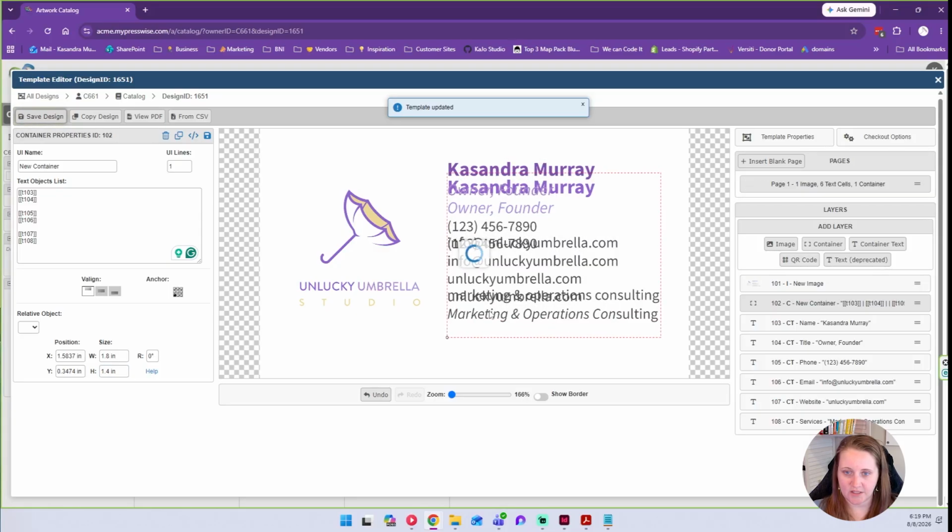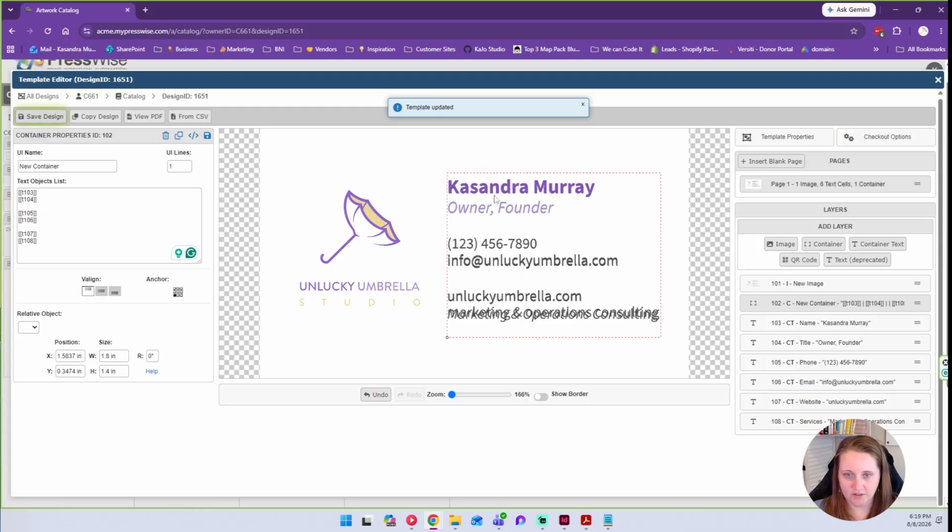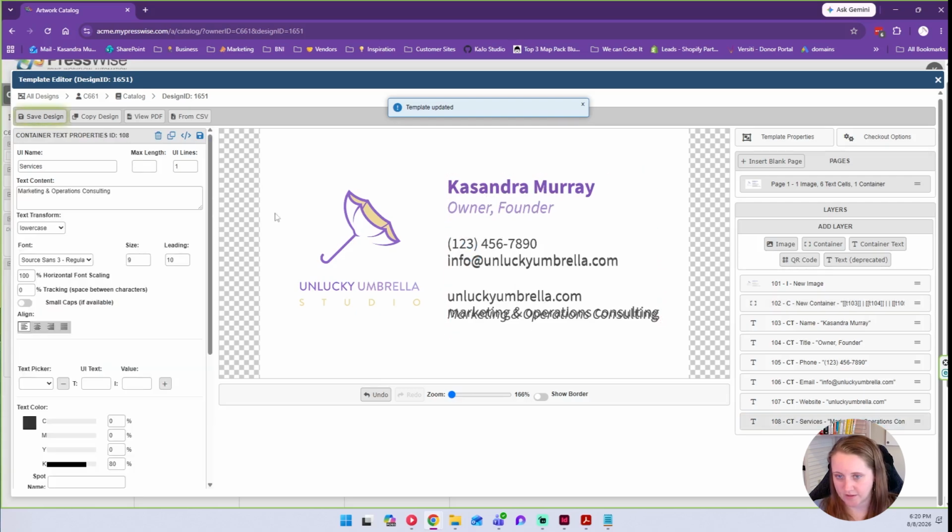So if you see, it's going to... oh, I have it set to lowercase. So this isn't looking correct because I'm forcing it to be lowercase. I don't want it to be lowercase. Let's see if that fixes it.